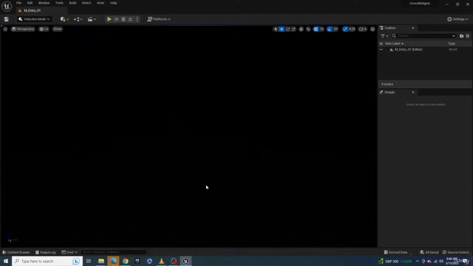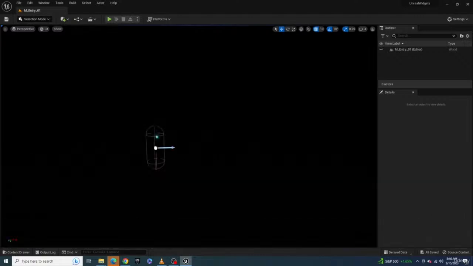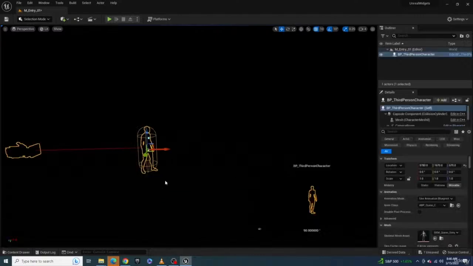First off, let's add the character. So go to the blueprints folder and just drag the BP third person character into the world. Let's set the position Z to 90, X and Y to 0, and the rotation Z to 140.